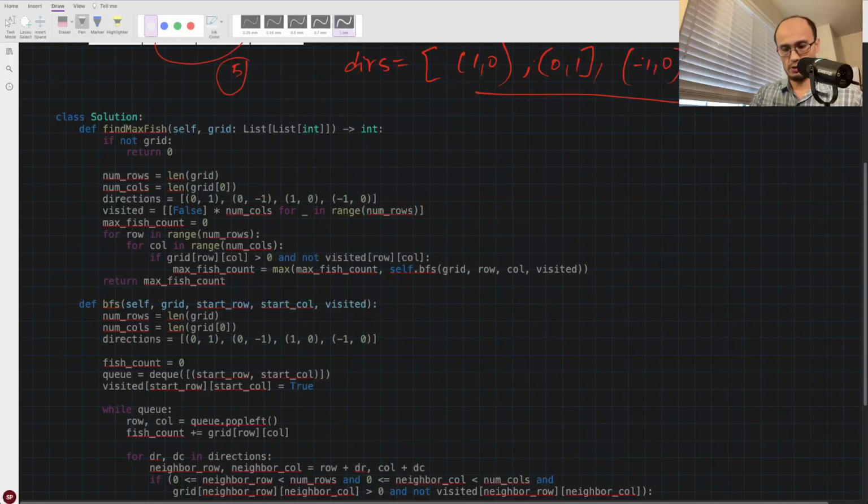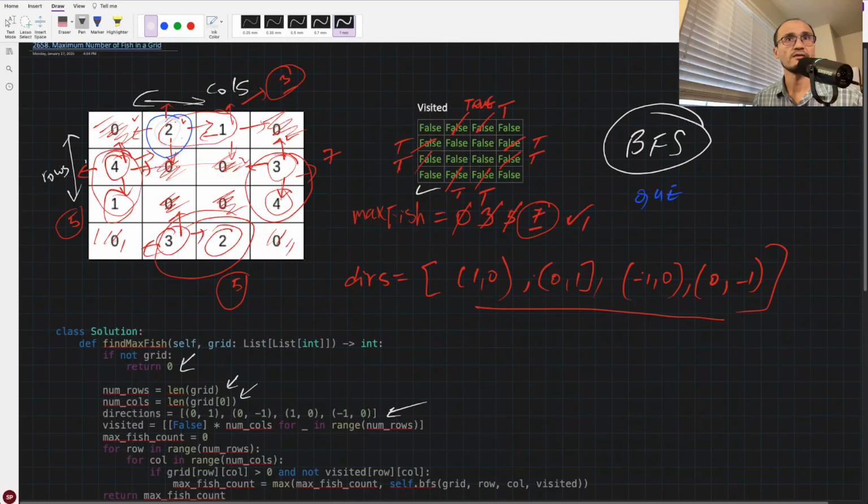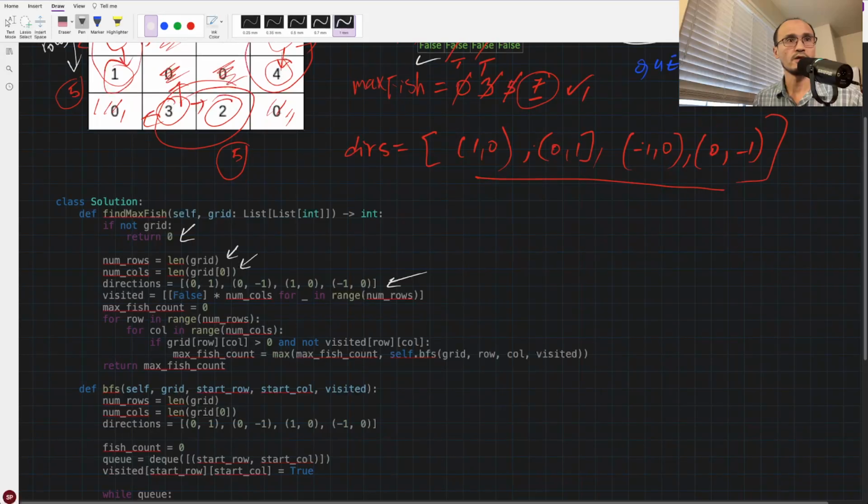Okay, so let's look through the code. Initially, if there is no grid, right, then we basically return the maximum number of fish is 0. Then we compute the number of rows and the number of columns. Then we initialize the directions here, 4 directions. Then we initialize here the visited grid to mark if the cell is already visited. So that's how we initialize this visited grid.